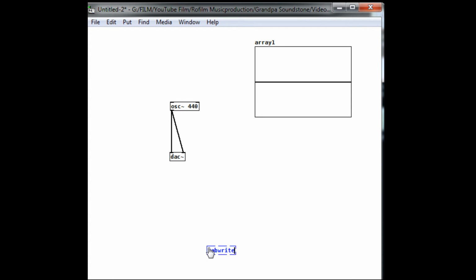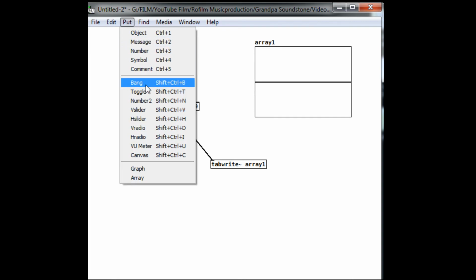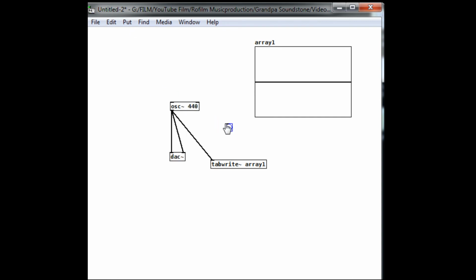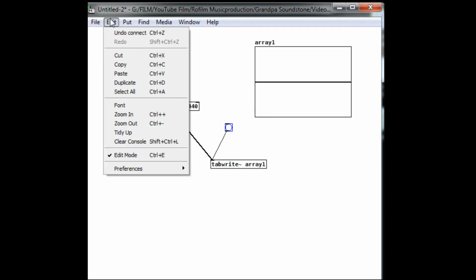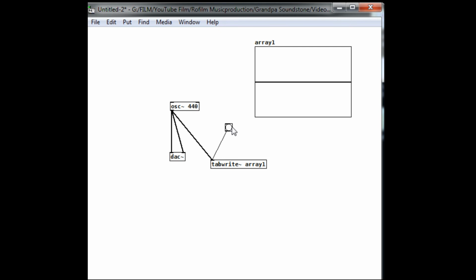Then I add a function which writes the output of my oscillator into the array. It doesn't write automatically. It needs an impulse to do so, a trigger. I add a button which delivers such an impulse when being pushed. And here we are.